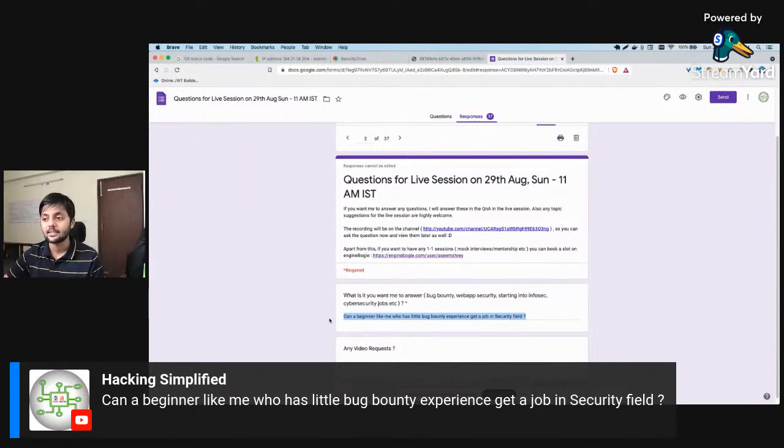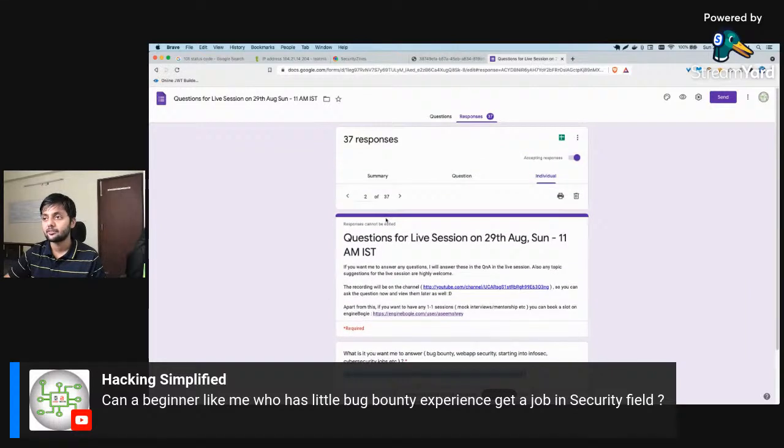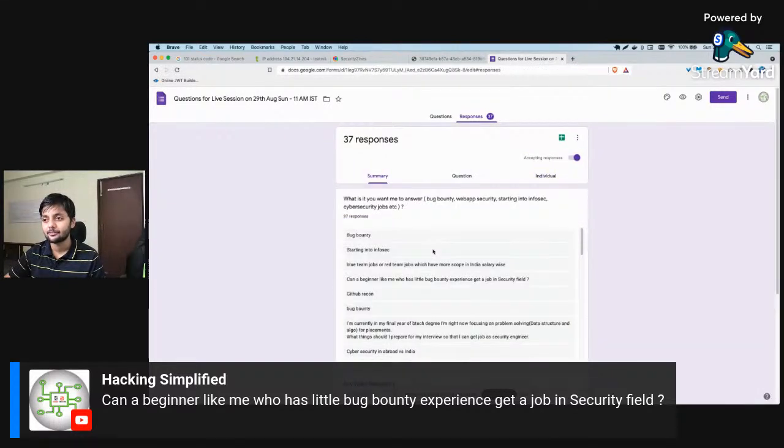There are other questions as well. I think it would be better if I take a summary, because there would be a lot of repeat questions, so I would take them in a clubbed manner. That would be easier. Like for bug bounty, I would take all of these into one collage kind of thing.